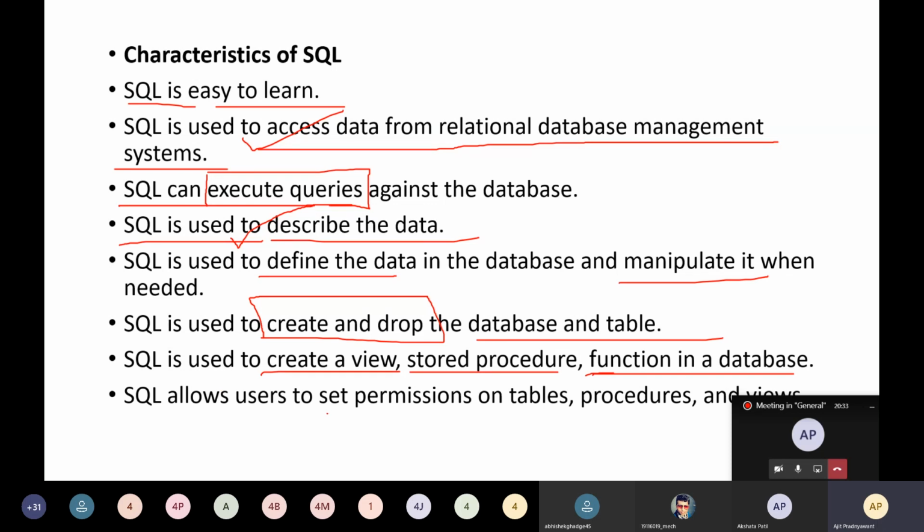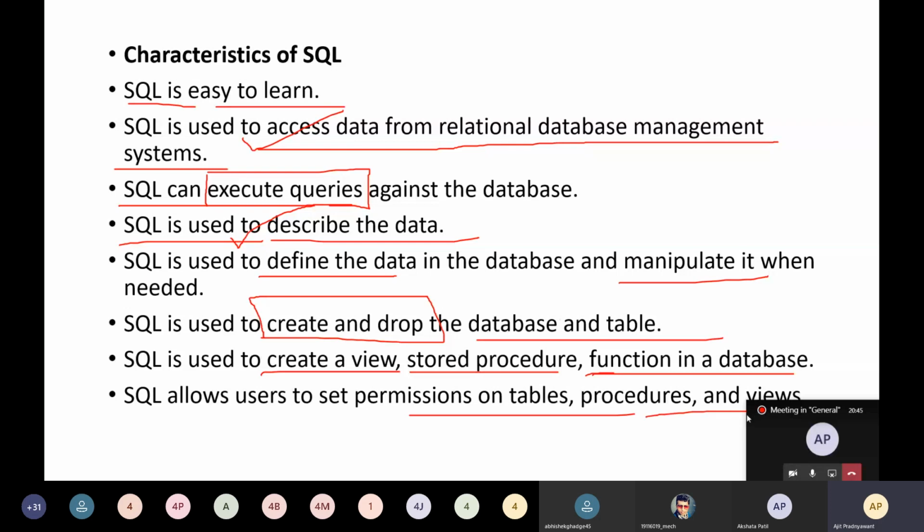So SQL allows users to set permissions on tables, procedures and views. Again, it will help us set the permissions on the tables, procedures and views. Who is going to use that particular table, procedure and view? It is called permissions.